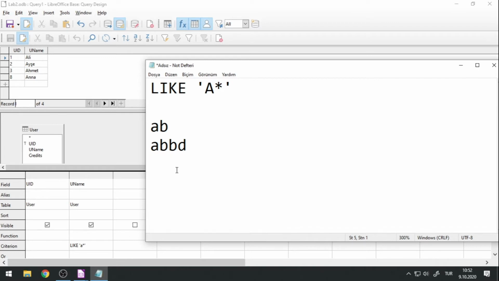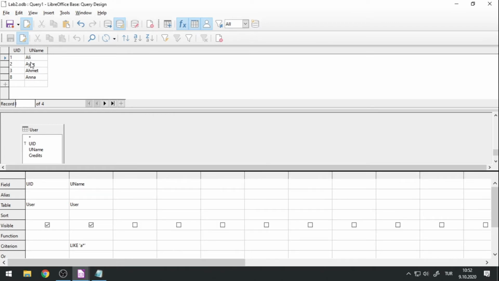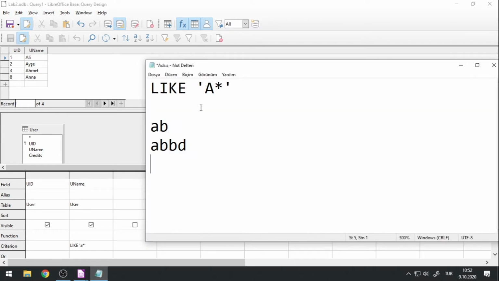This is not returning for such a query. So all the results I have start with the letter A. I can also use the question mark. A question mark means there can be any letter replacing the symbol, but only one letter can replace it. So in this case, AB would be correct. It will return for this expression, but ABBD will not, because B is replacing the question mark, but then there are additional B and D letters, which is not correct.